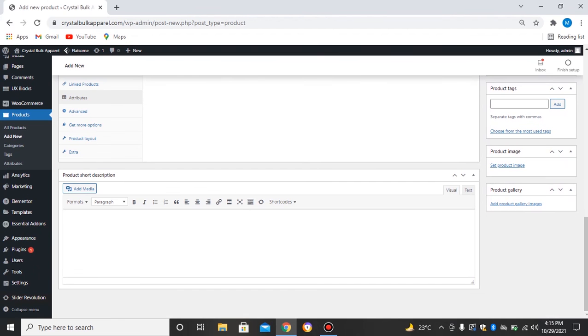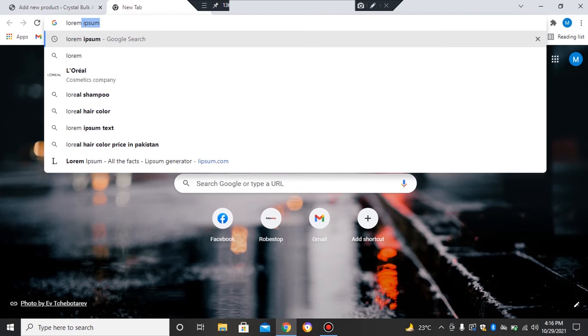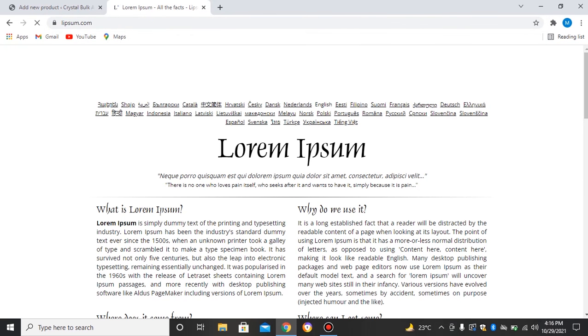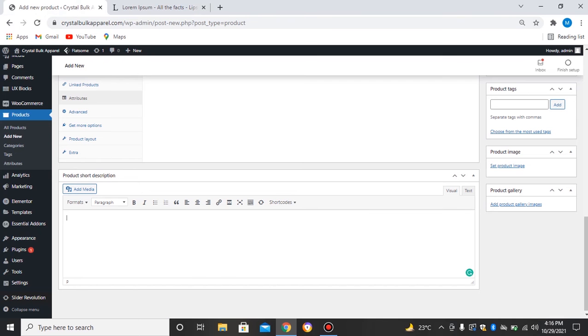Now we will add a short description to this product. Let's just get lorem ipsum text for the description. That's enough. I'll just paste the description over here.